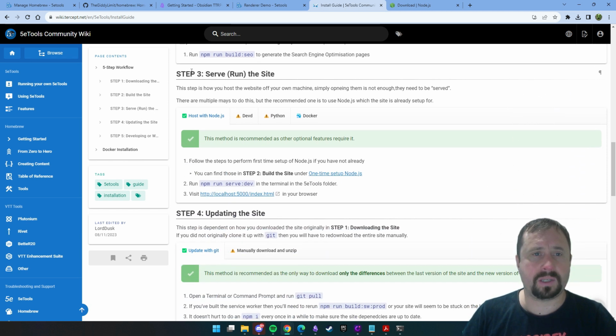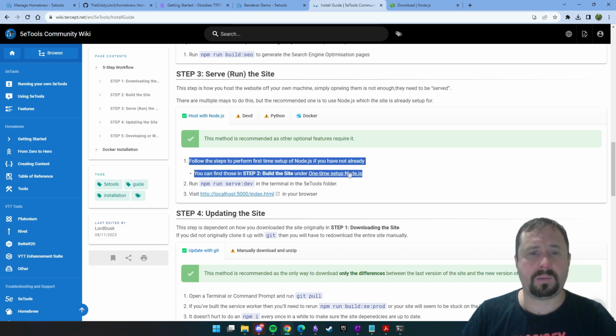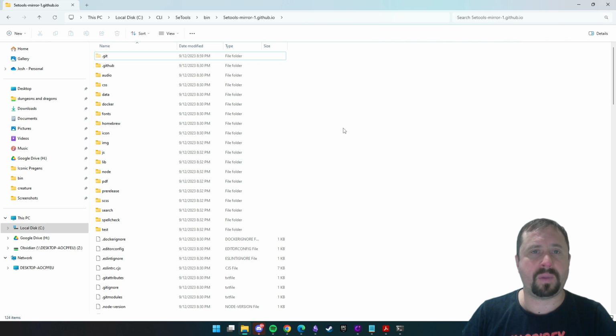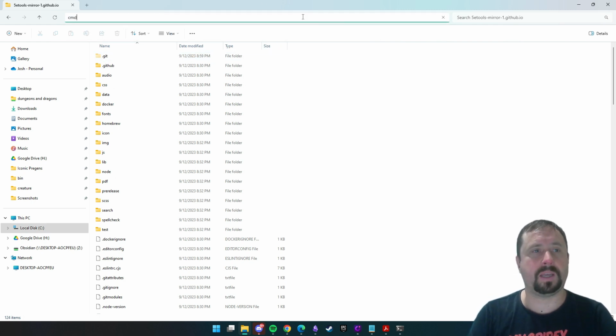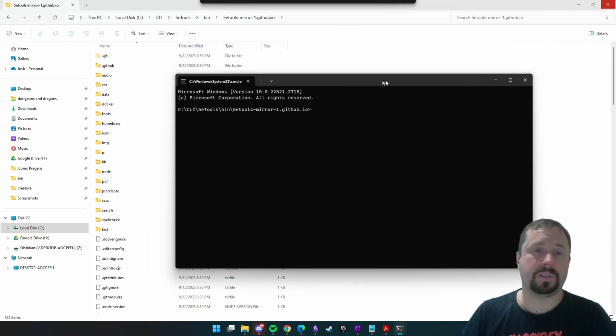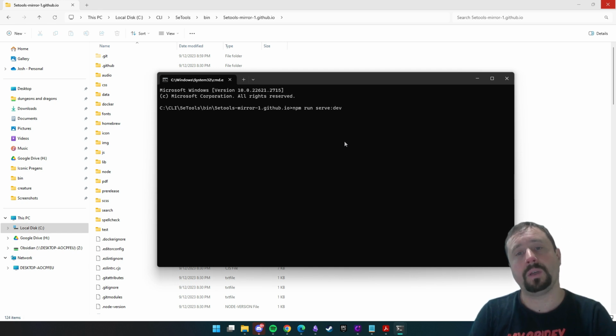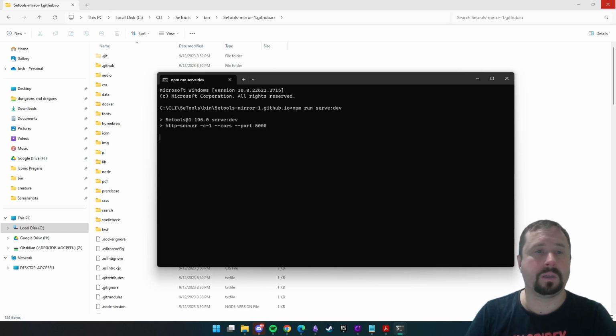Skip back down here to step 3, serve, run the site. We have now built the site with Node.js. Alright, now we're going to run the site. So we come back here, we copy this into the terminal. We go back to our folder for the 5e Tools. We type cmd. Again, you don't have to do this every time, I'm just doing it for the example. And we paste npm space run space serve:dev and let it run.